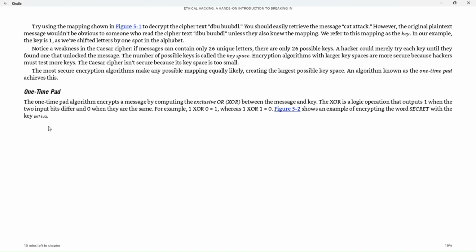One-time pad algorithm encrypts a message by computing the exclusive or, XOR, between the message and key. The XOR is a logic operator that outputs 1 when the two input bits differ and 0 when they are the same. So these are logic gates, okay? XOR and OR logic gates, right?